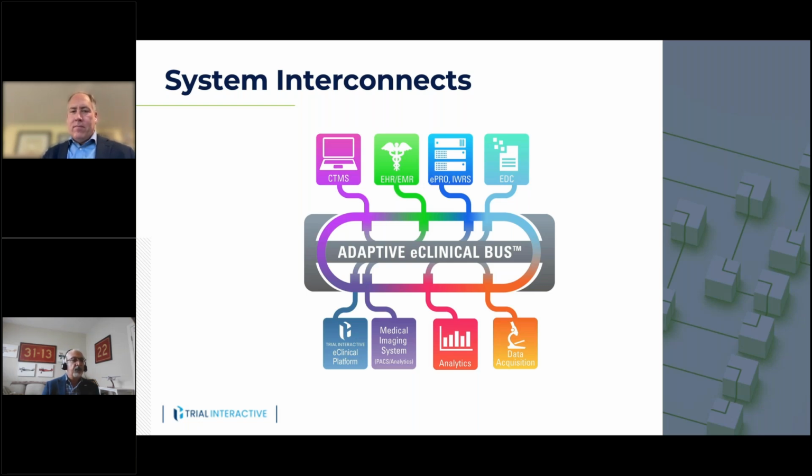So even though I'm willing to bet it's because we don't have sites here, don't overlook it if you're a CRO or if you're a sponsor.